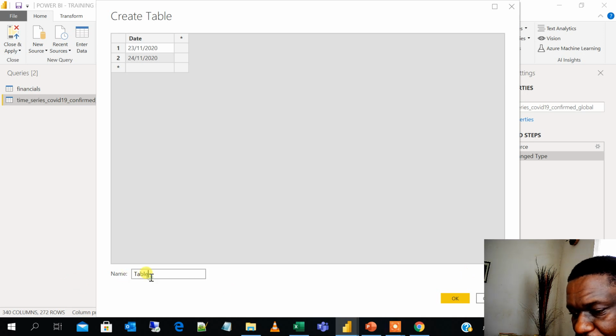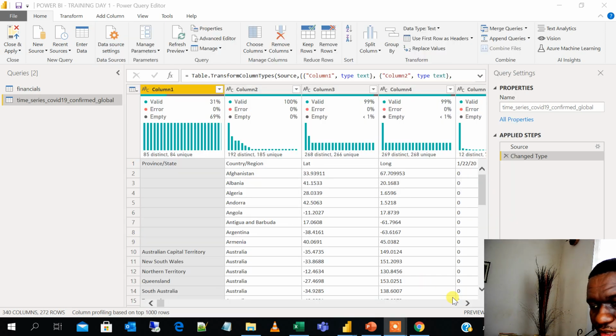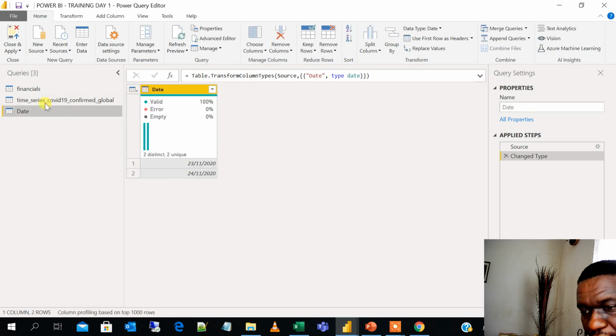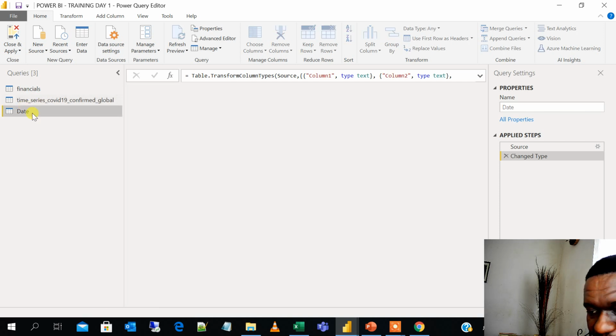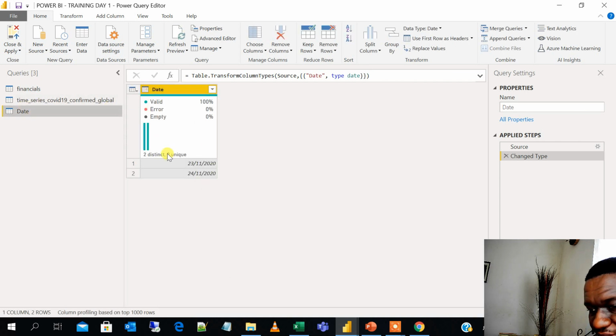Then the name of the table would be here. Maybe let me call it date. This is just for demonstration purposes. Then I do OK. Once I do OK, it will come here. So I have a third query. So I have financial, I have my time series from the COVID data set, and there's date, which is what I just entered. If let's say I made an error and I want to correct it, I'll just come here.